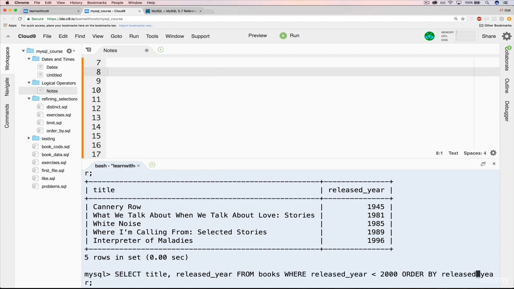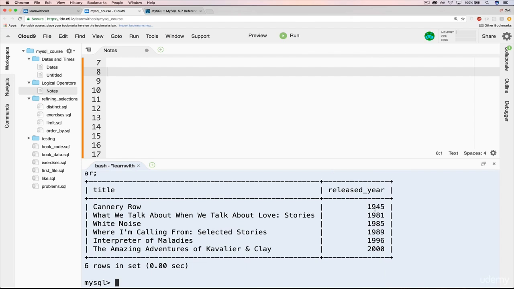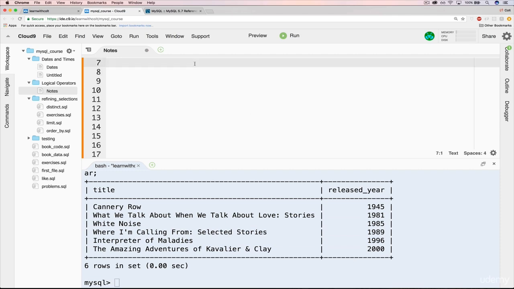So if I wanted to include the year 2000 for whatever reason, I just need that equal sign after the less than sign. And now we get the same 5 books plus the one that was written in 2000, Amazing Adventures of Kavalier and Clay. That's pretty much it. I will throw up a few exercises here if you want to try evaluating them. And then we're moving on to some more interesting and complex operators.